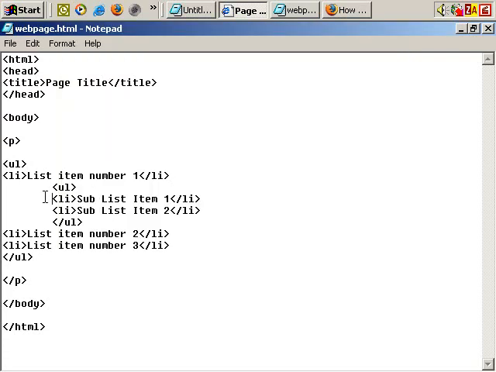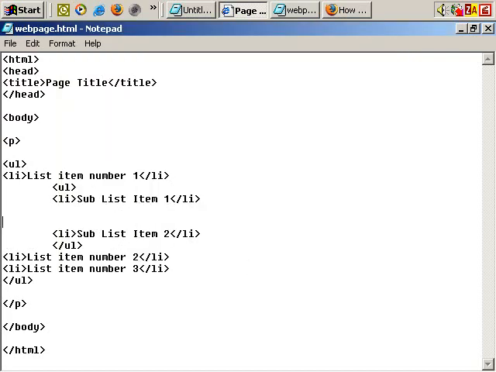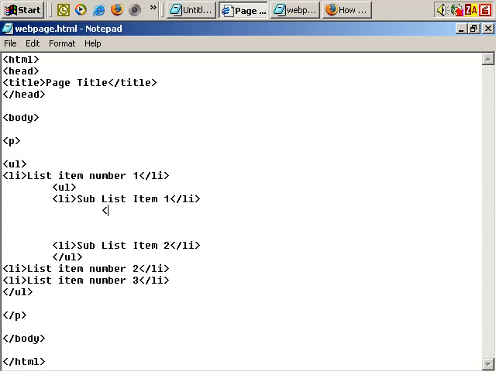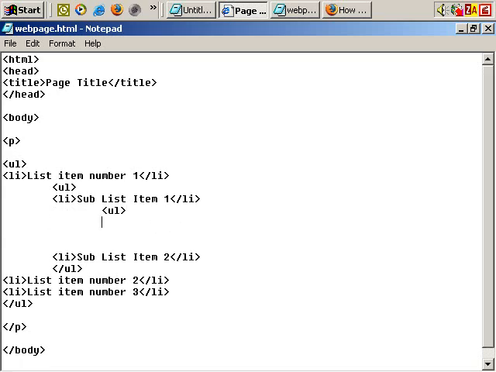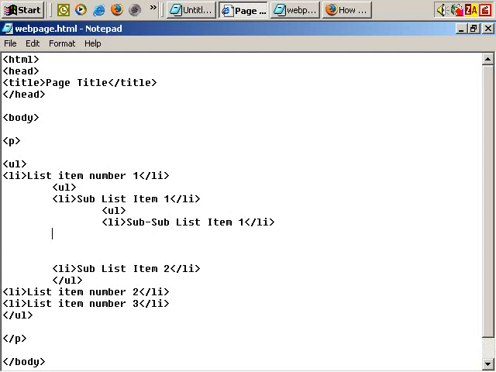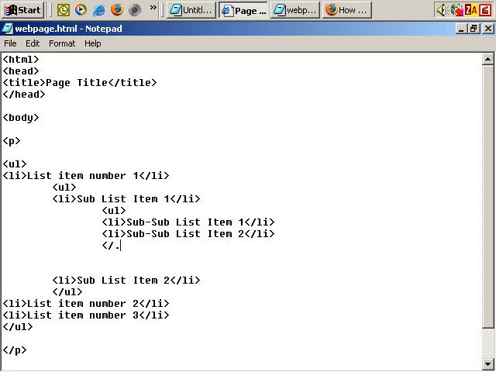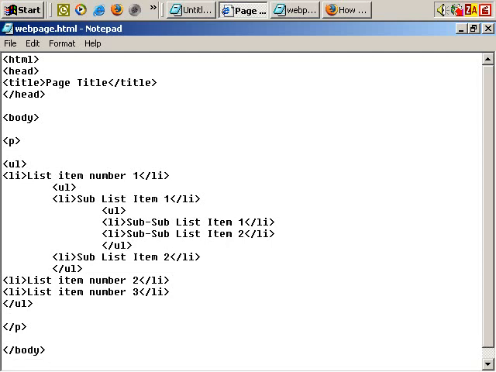So let's create a sublist here. Unordered list, list item sub list item 1, list item sub list item 2. Let's close that list, UL. Okay, so you can see how that looks.